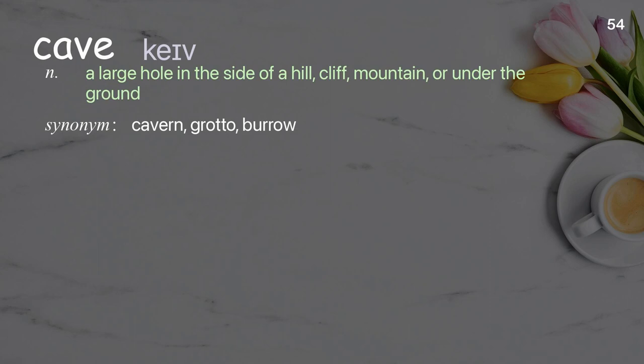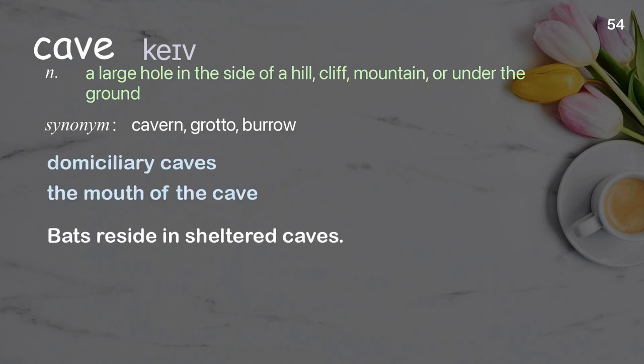Cave. A large hole in the side of a hill, cliff, mountain, or under the ground. Examples: domiciliary caves, the mouth of the cave. Bats reside in sheltered caves.